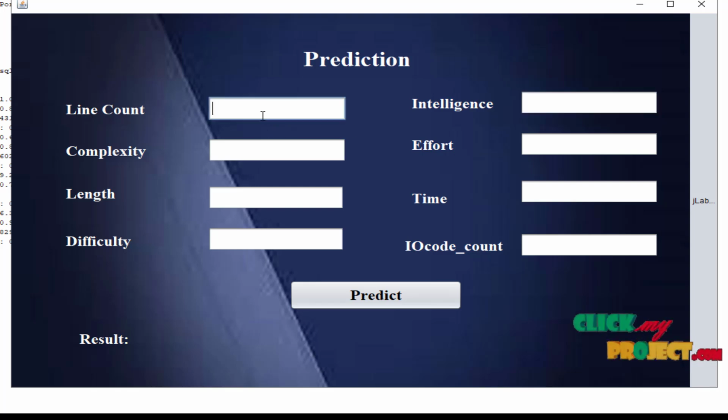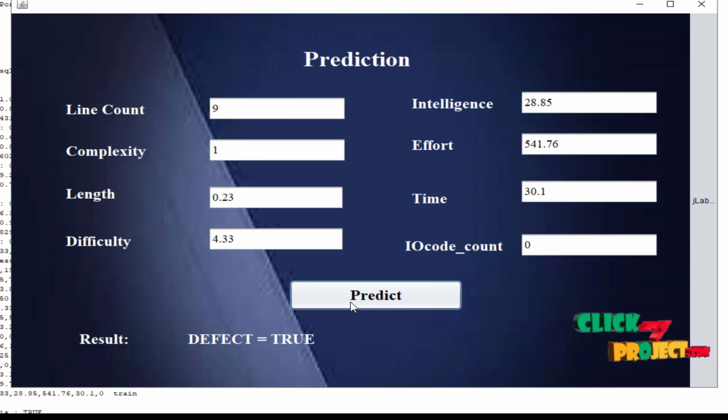It is the prediction module. In this, you can enter some metrics. After entering the metrics, you can click the predict option. In this, you can see the result. The defect will be true. This indicates the software can have a defect.